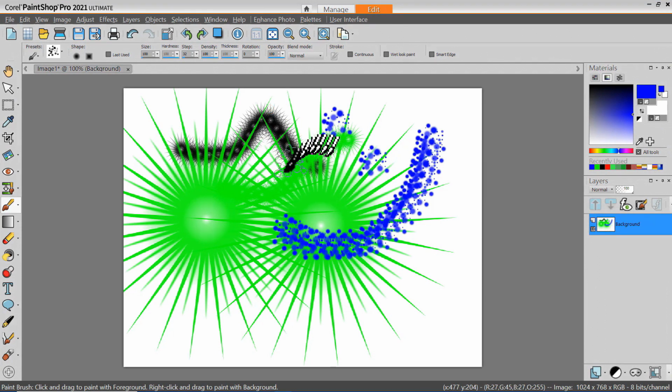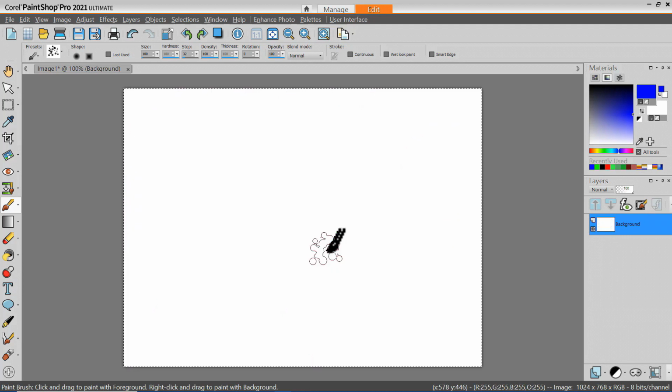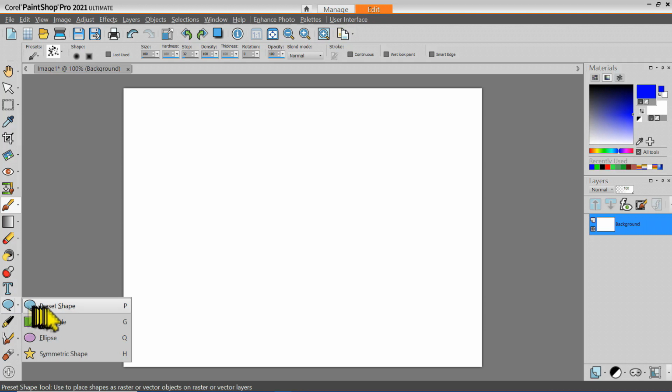Let me clear off my canvas here by doing Control A and Delete and Control D for no selection. And now I'm going to use a different tool. Instead of the brush tool, I'm going to use this preset shape tool. Notice that some of these tools have little arrows on the right side. If you click that arrow, you'll see that within that tool there are sub-tools available.